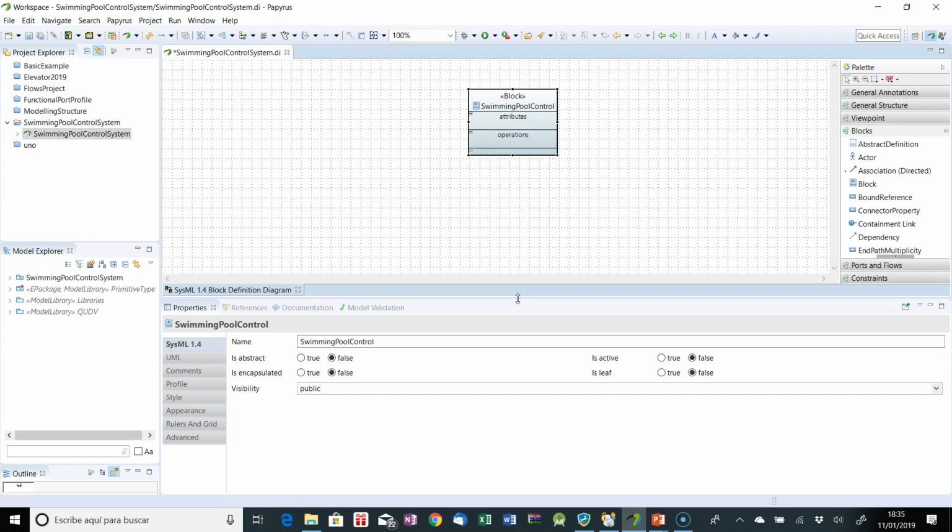So, first of all, how many containers do you see here? You only see two: attributes and operations. You are seeing these because they are derived from UML. It's like attributes and operations from UML. But we mentioned at the beginning, we have more. We need a part compartment. We also need a container for references, for ports, and so on.